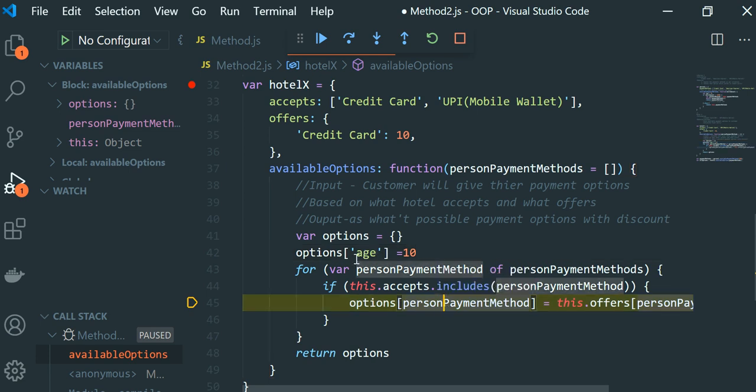Here, age is a value. And here, person payment method is a variable which contains that value, credit card. Like this, age is there, and credit card is inside a variable. What is the variable name? Person payment method. You can see its value is a string, which is nothing but credit card.